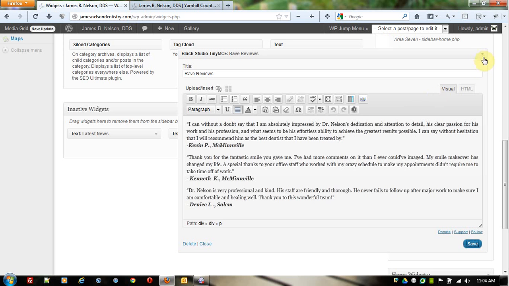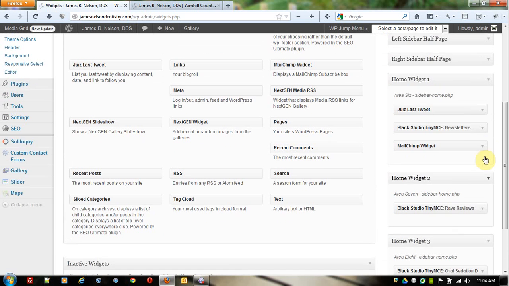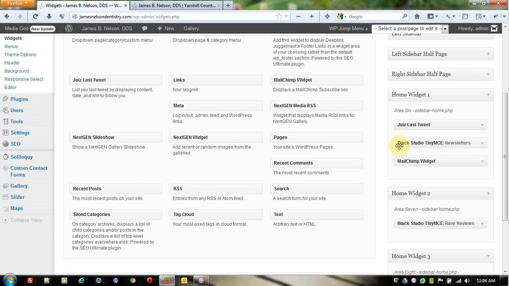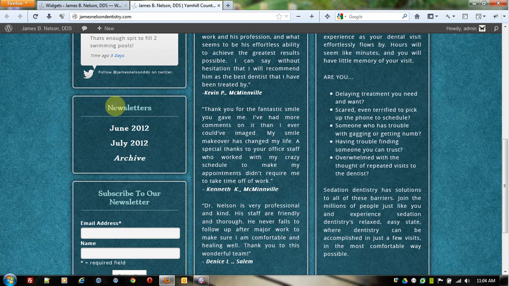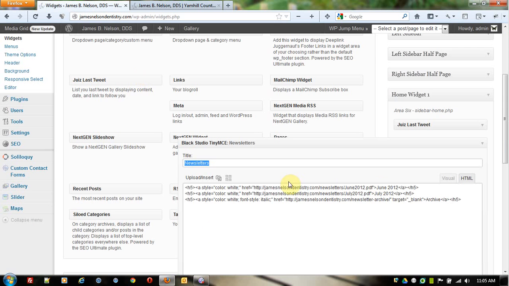It sounds a little daunting at first, copying code, but it's really not. If we come down here, we see another Black Studio Tiny MC, and right next to that, we're going to see what it's for. Here, it's called newsletters. And whatever we write in that title, we're going to get here as a title with a horizontal rule underneath it, dividing the content below, and then the content below in here is what we have in this.